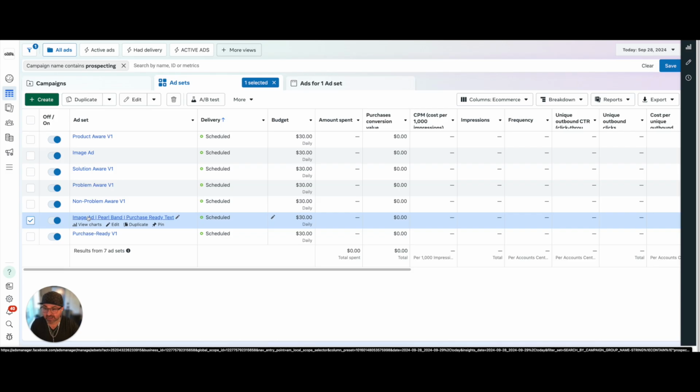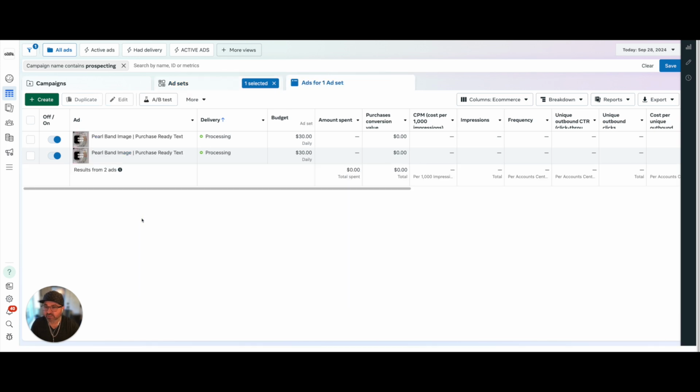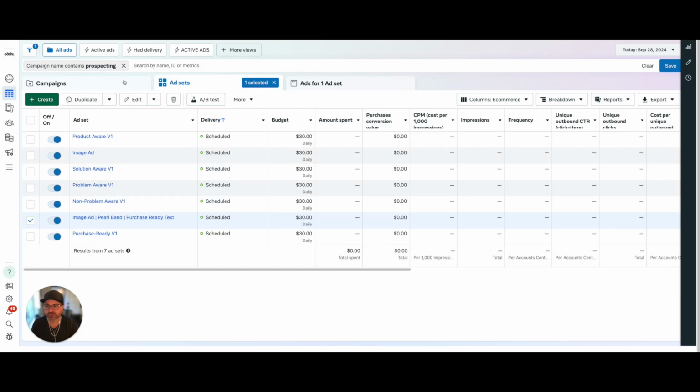It's the same exact ad, just duplicated twice, and we name the ad set what the ad is. So you say here, image ad, the Pearl Band is the image, and then the text is purchase ready text. And you could even say purchase ready text, version 1, V1. And it's the same ad 2 times. So those are 2 different ways that you can structure them. Both work great. It's really just a preference of how your brain works and which one of those methods you prefer. But yeah, that is it with single image ads, and I will see you in the next video.